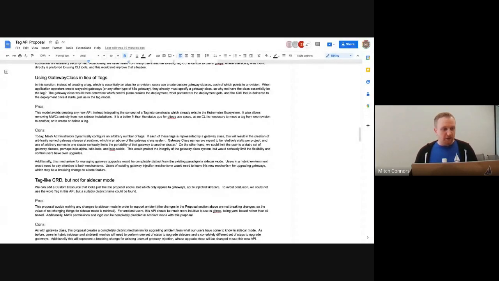I think that there will be users interested in making use of ambient in net new clusters as soon as we call it alpha, who are not interested in using sidecars. At that point, the mutating webhook is simply a vulnerability with no benefit to it. So when that happens, we do need some sort of new way to represent tags.